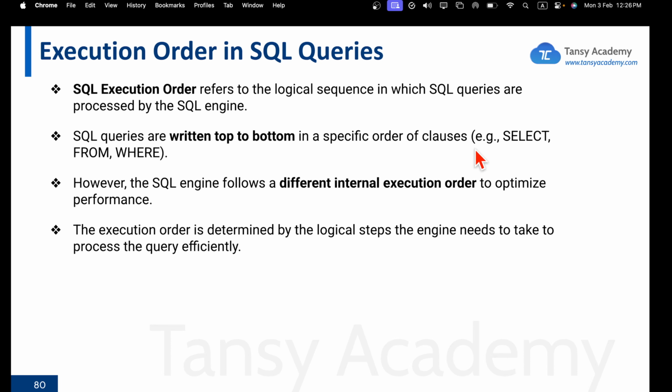See, in your select query, you write the select columns and then you write from and then you write inner join. But whenever the DB server tries to execute your query, it doesn't mean that it will be starting with select. It might start from from or it might start from inner join. We will see how it starts and where it ends. The execution order is determined by the logical steps the engine needs to take and process the query efficiently.